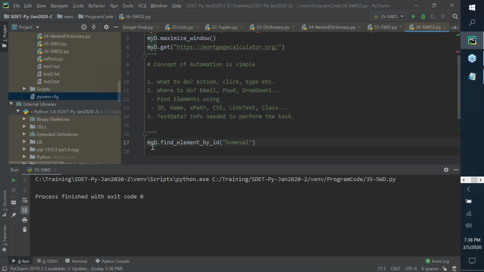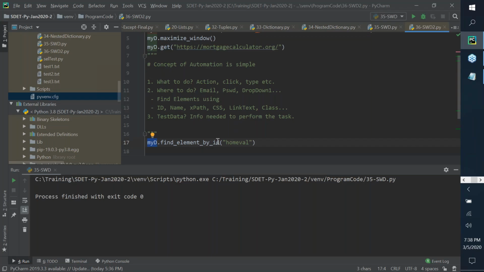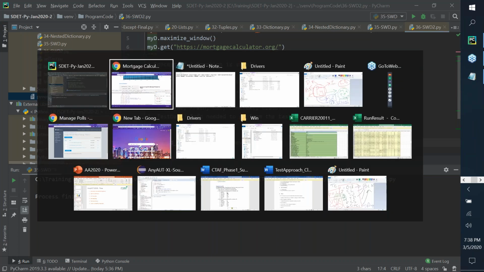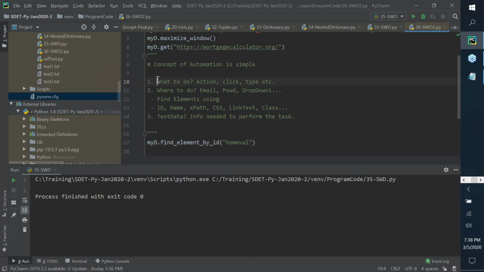See, what am I doing here? MyD means my browser. Correct? So that is my browser. In the browser, I'm saying find an element by ID home. I'm so far only finding something. So let us see what I said. What to do? It's an action, like a verb. Where to do, like a noun. So specific information has to be given about that. Last one is test data. Like if I want to type a home value, what do I do? So the answer to the question is number 2, team. We have only covered this portion so far.